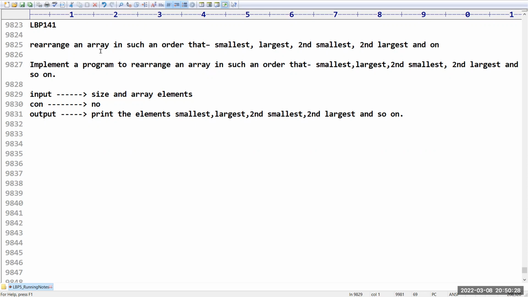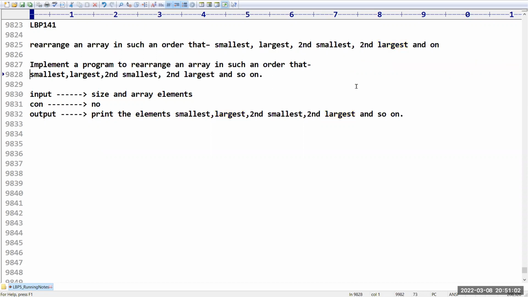So rearrange an array in such an order that first we have to print the smallest element, next the largest element, and after that the second smallest, second largest, and third smallest, third largest. Like that we have to print. So implement a program to rearrange an array in such an order that first smallest element, next largest element, then second smallest element, second largest element, and so on.